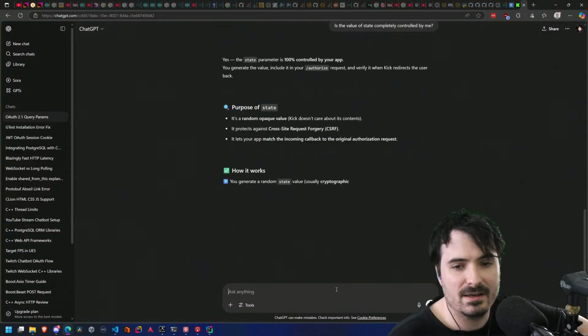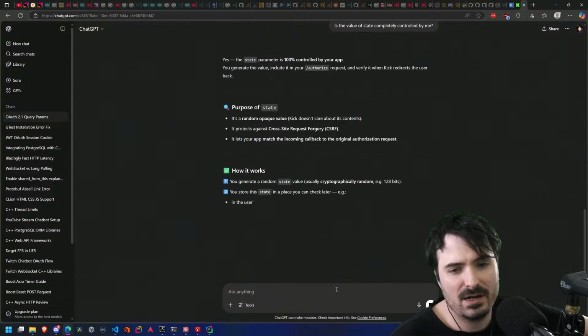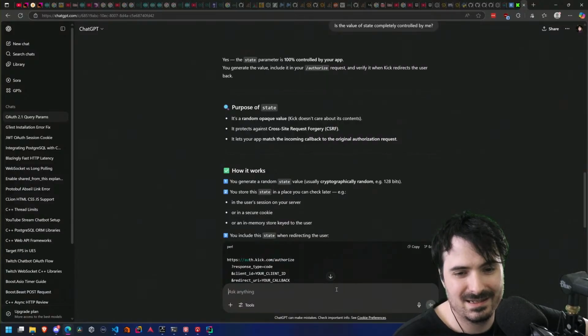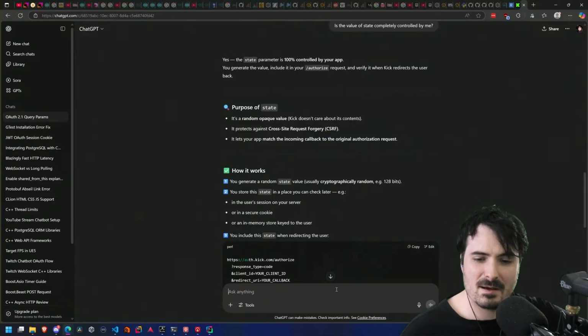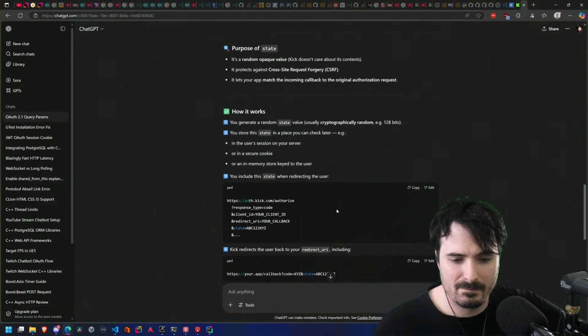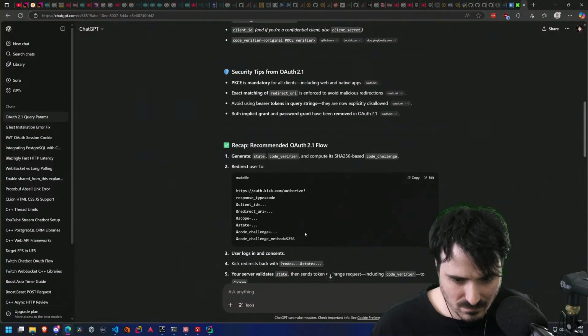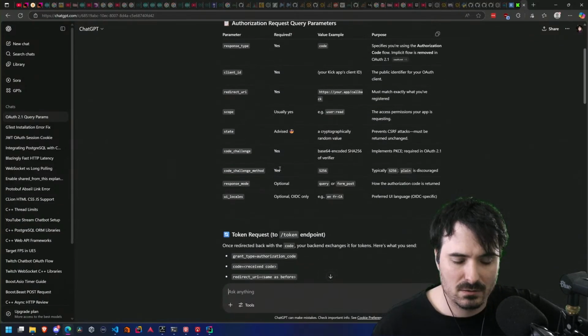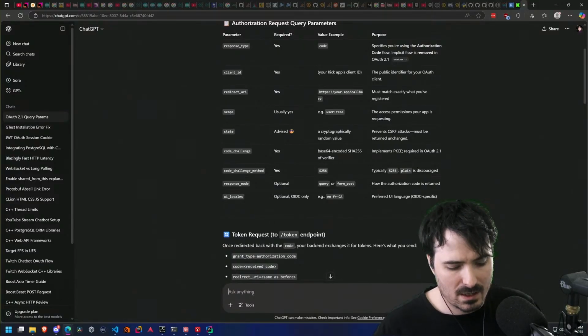You generate a value included in your request, a random opaque value. Kik doesn't care about its contents. It lets your app match the incoming callback. Okay, yeah, but like, okay, what about code challenge? Code challenge. Yeah, that's fine. Sorry, it was code challenge that I was thinking of.